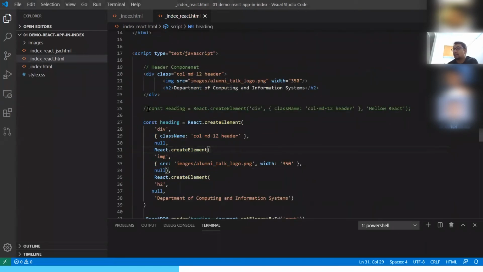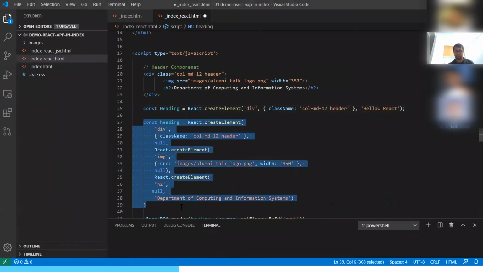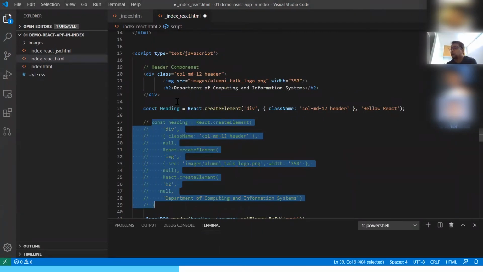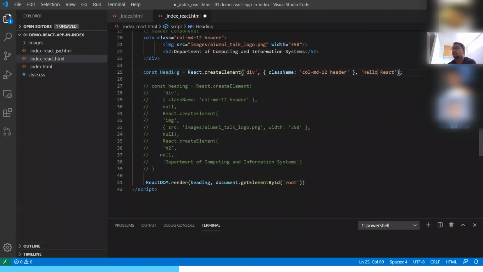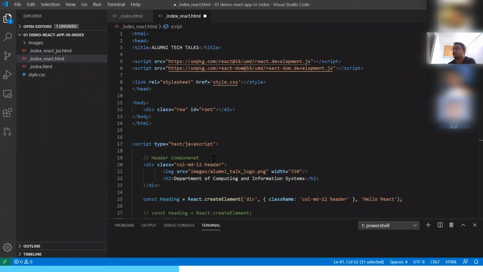So what this one is doing is it will create some variable, and it says React, please create an element like a div with the class name MD12 and header, and inside that div type hello React. So once it's created, then we say, hey heading, render that element inside this root div. So that's the basic idea of creating React.